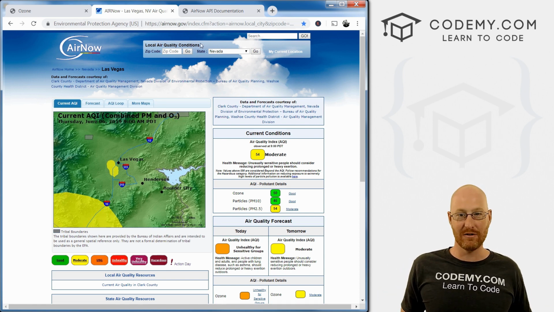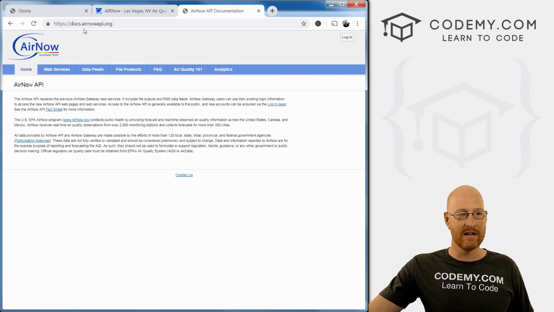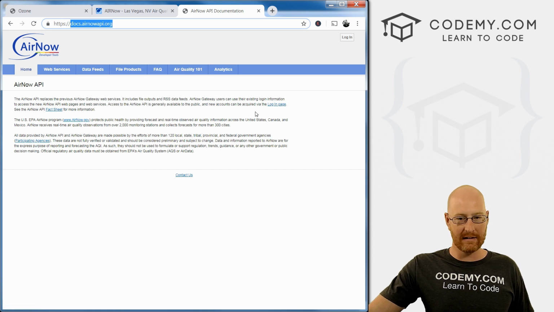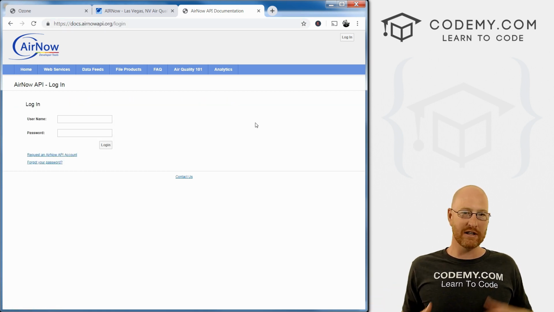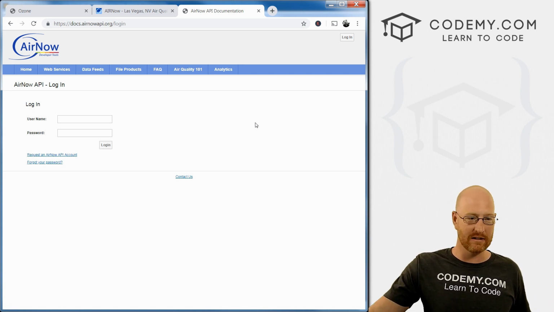All government data is usable by the public, and this is no exception. So head over to docs.airnowapi.org, and you can click on the login page, and you actually need to register for this website in order to get access to the API. It's completely free. It's automatic. You just have to fill out this form.